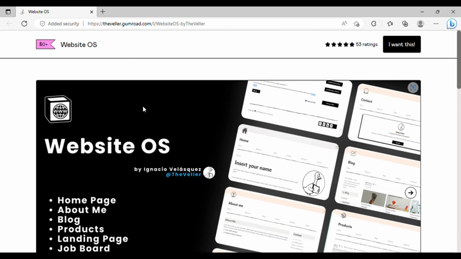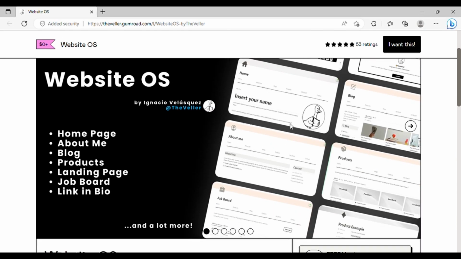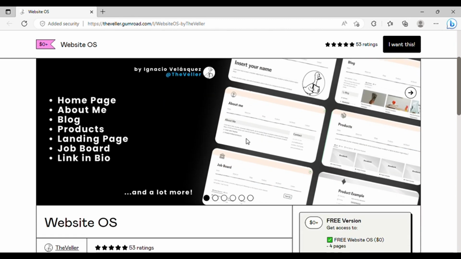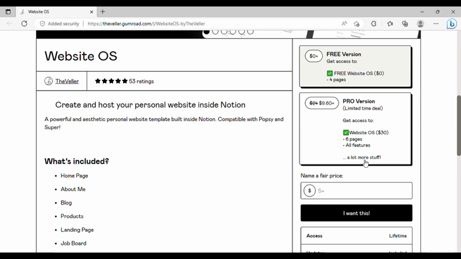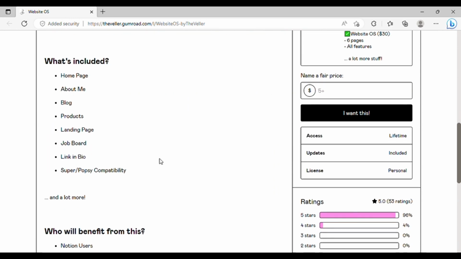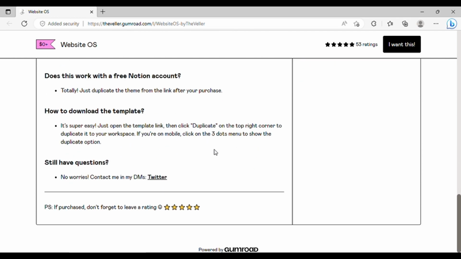And the sixth is WebsiteOS. WebsiteOS is a tool that creates and hosts your website inside Notion. It's perfect for building a professional website in minutes, from a simple personal blog to a full-blown business portfolio. With an intuitive interface and many customization options, WebsiteOS makes website building a breeze.